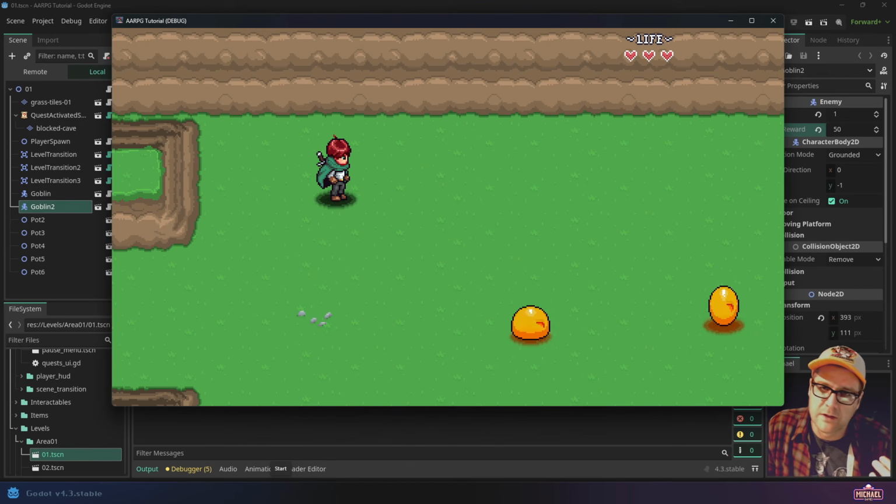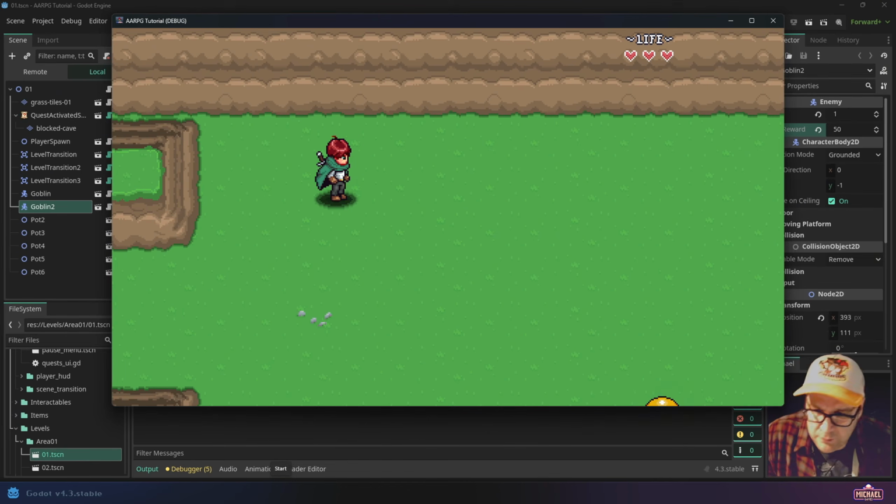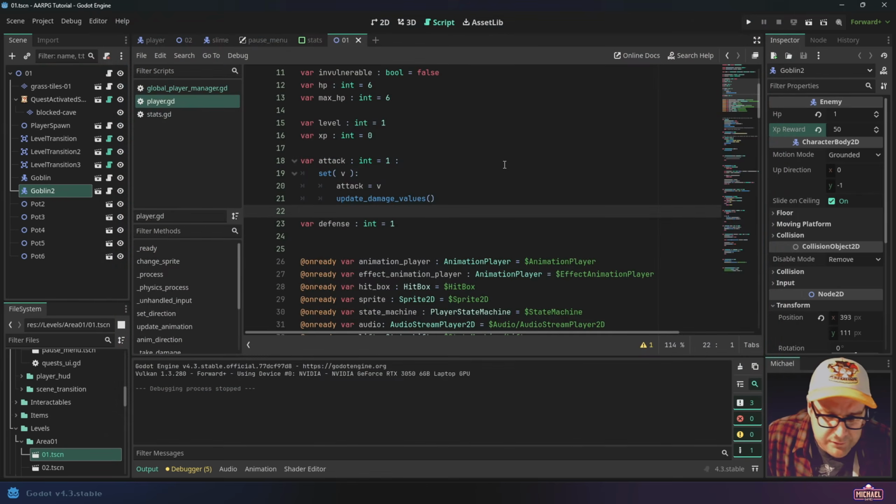How much experience are you getting from each enemy? And how much are you increasing your attack? Maybe you don't want your attack to increase every level. Maybe it's every other level, or come up with your own scheme for that, and you can code that up. I'm going to go ahead and close this.